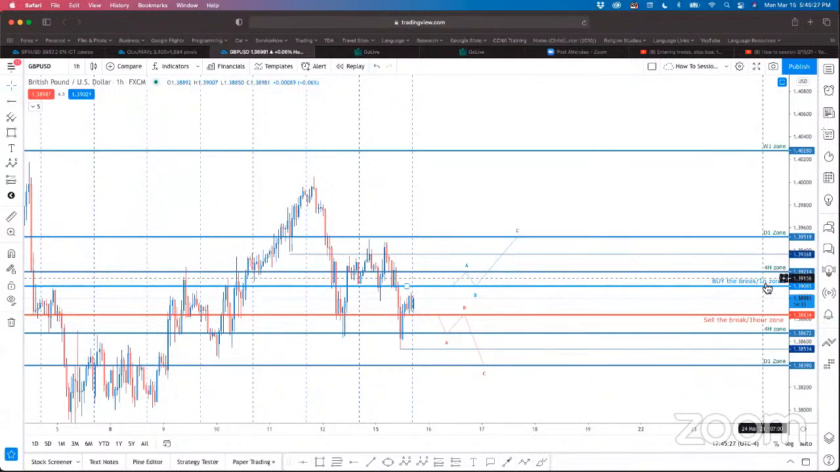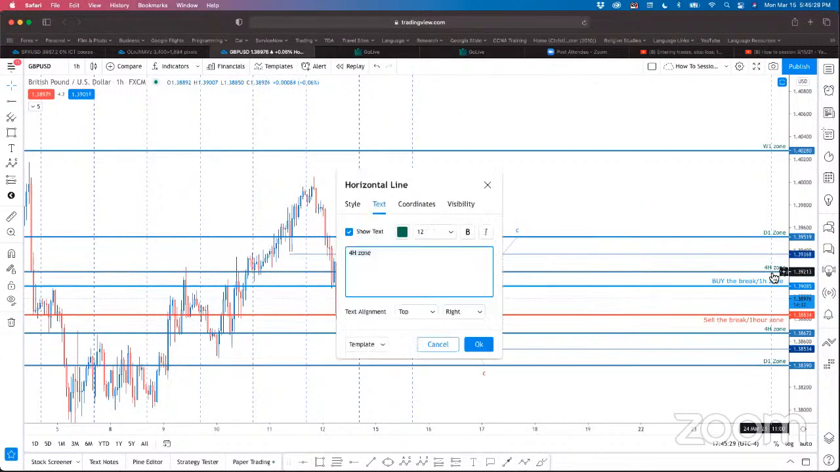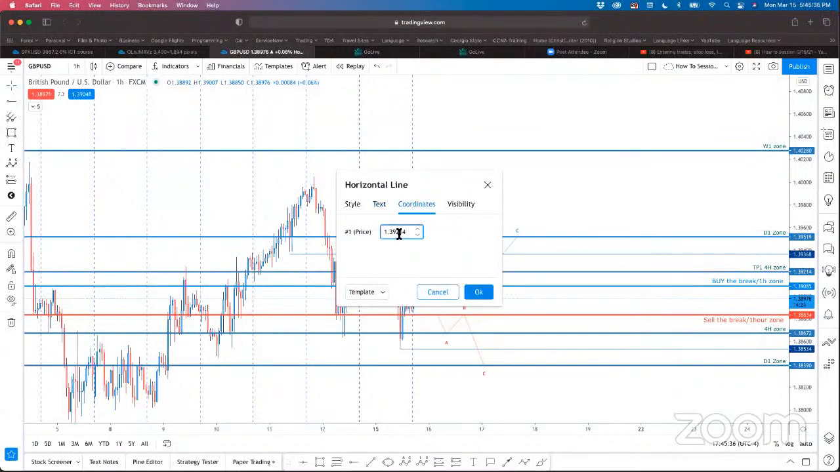And your target would be, your TPs would be here. This would be your TP1 at this price.